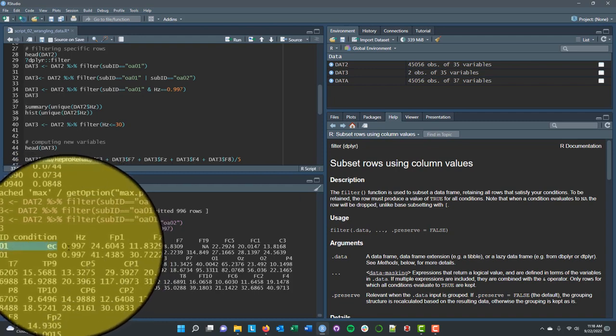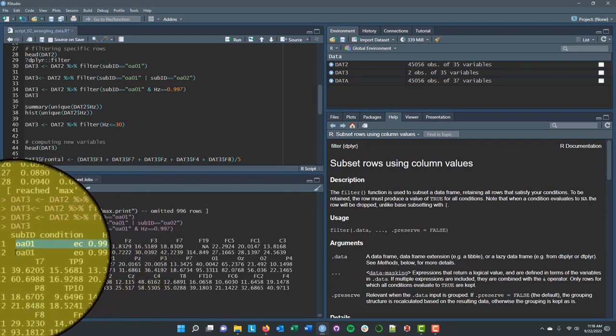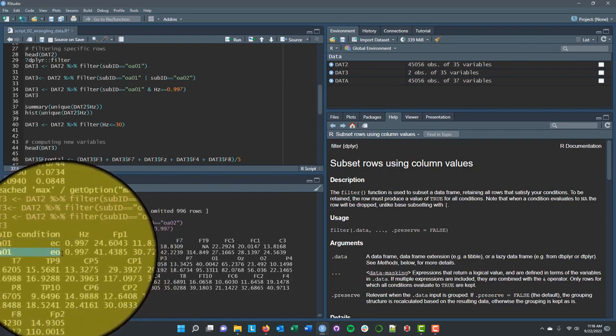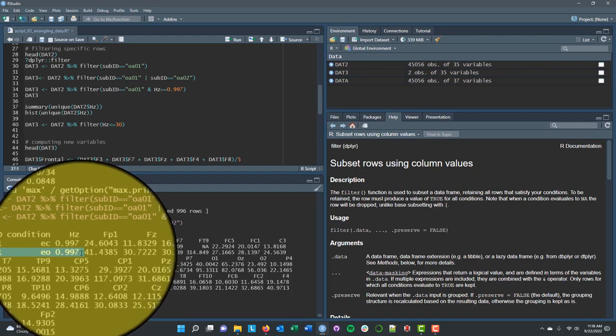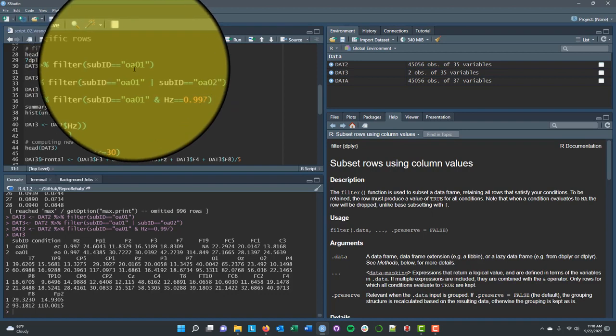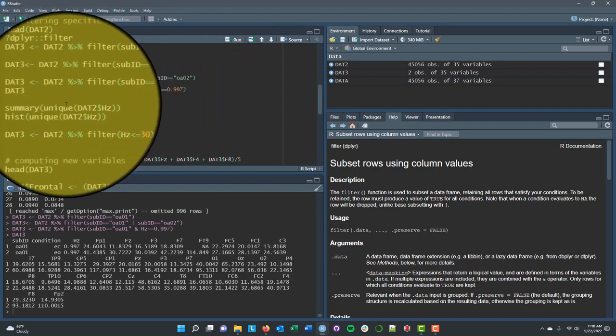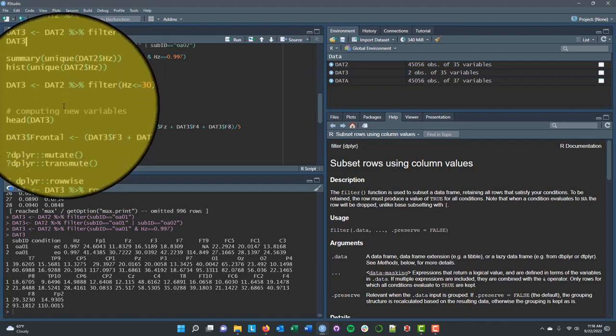And that's when we have subject ID in the eyes closed condition with Hertz of 0.997, and subject OA01 in the eyes open condition when Hertz equals 0.997. So I can specify a single thing or combinations of "or" and "and" in order to filter out the data to get precisely what I want.